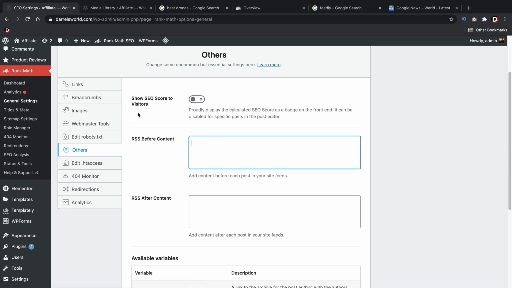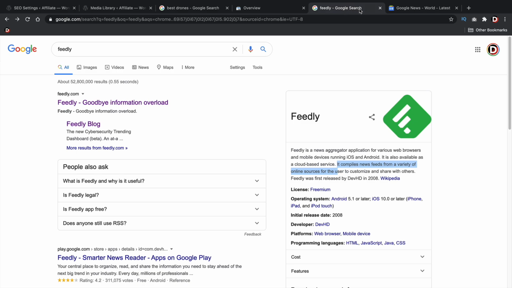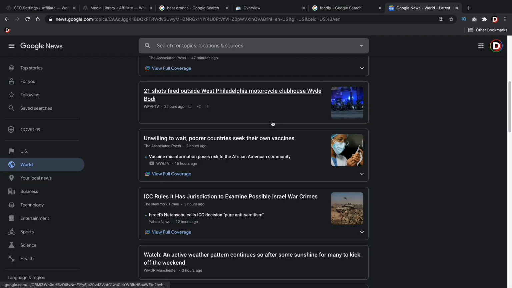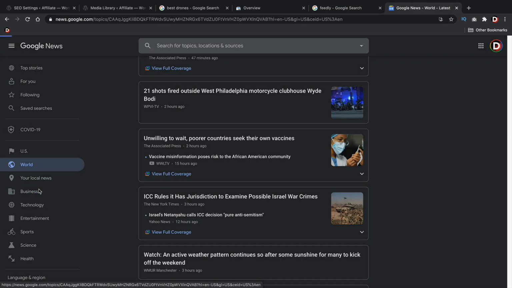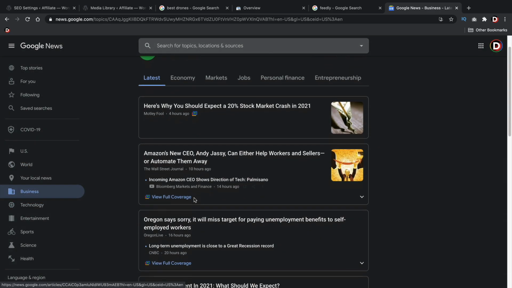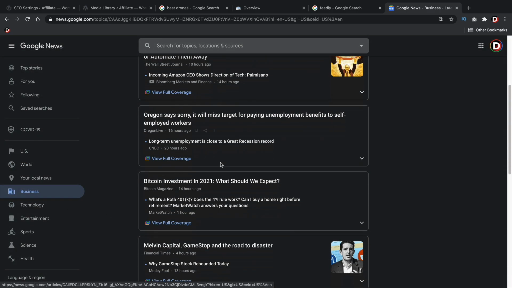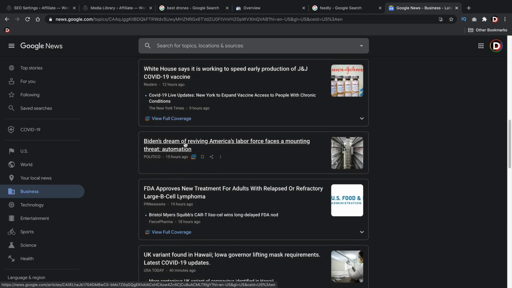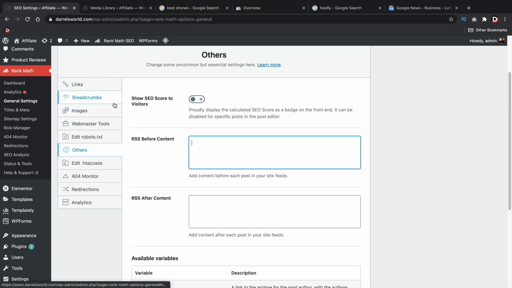So RSS feeds are essentially websites like Google News or Feedly, where they kind of pull information and categorize them. So for example, you can see how under the Google News, a lot of these websites are coming up, and this is all done by pulling information and then giving that information to users who are interested in that specific information. So we'll go ahead and put in some information here for the RSS before and after.